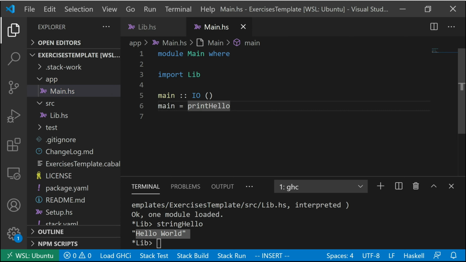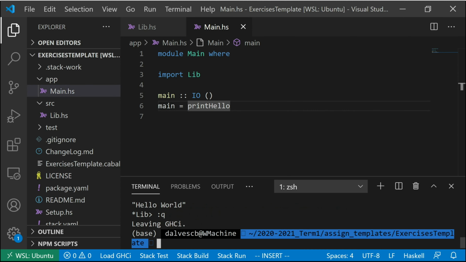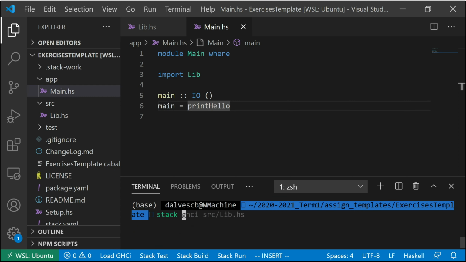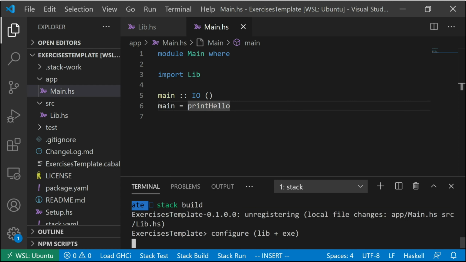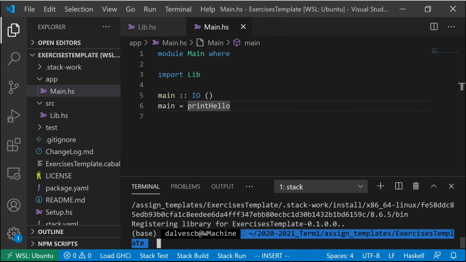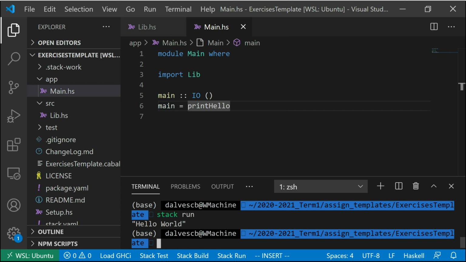So you'll see, let's say we quit out of GHCI here, and let's do this the other way. Let's do a stack build. So we build an executable, and then we can do stack run to run that executable. You'll see now it's printing hello here.